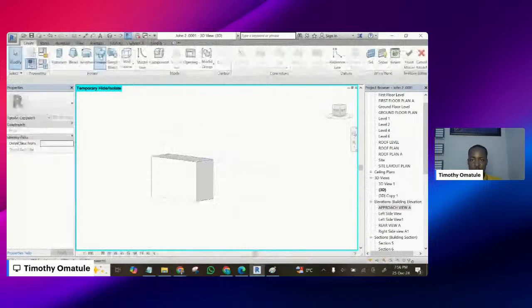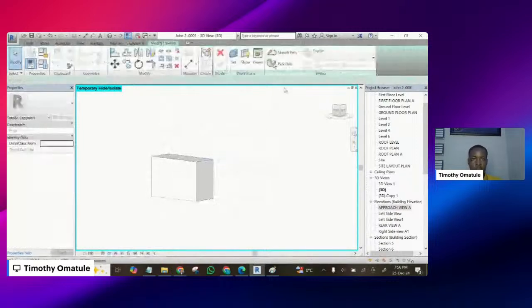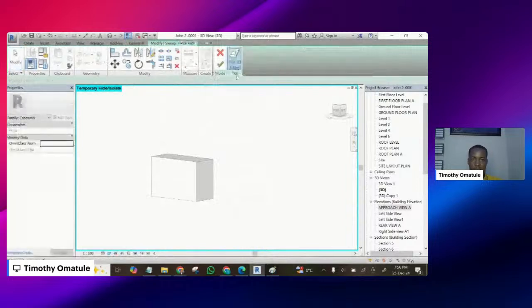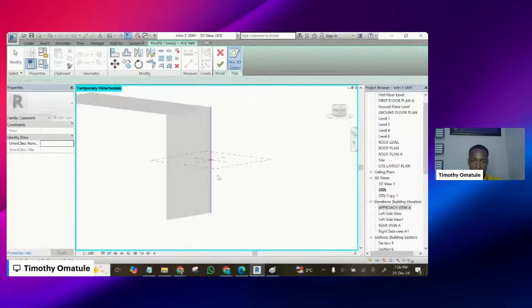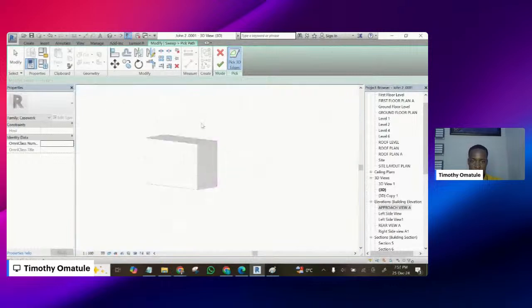Then select sweep. Then pick path, not sketch path, pick path. Pick 3D edges. Then you are going to pick the vertical part. Any part that can give you your profile, that is the one you pick first. And you pick the 3D edges. Okay, so you also pick this edge.